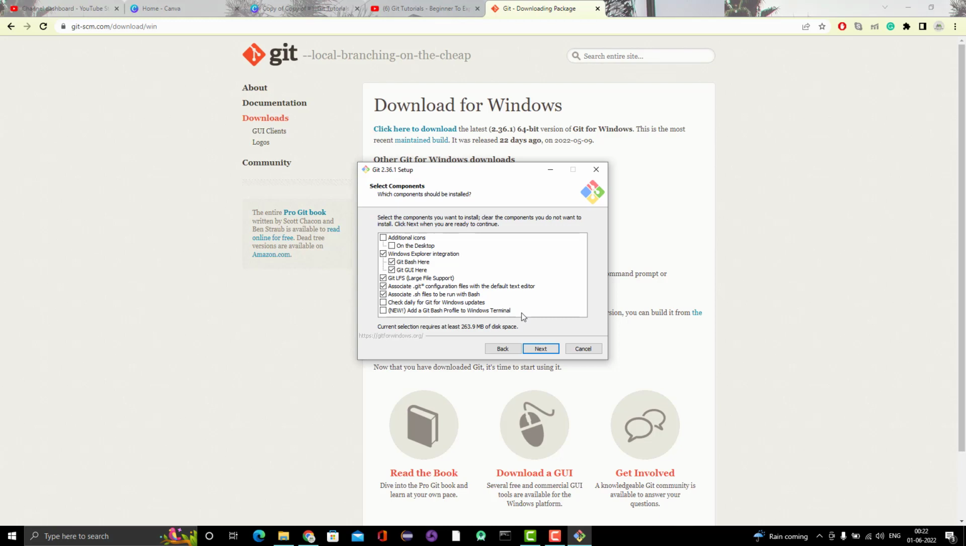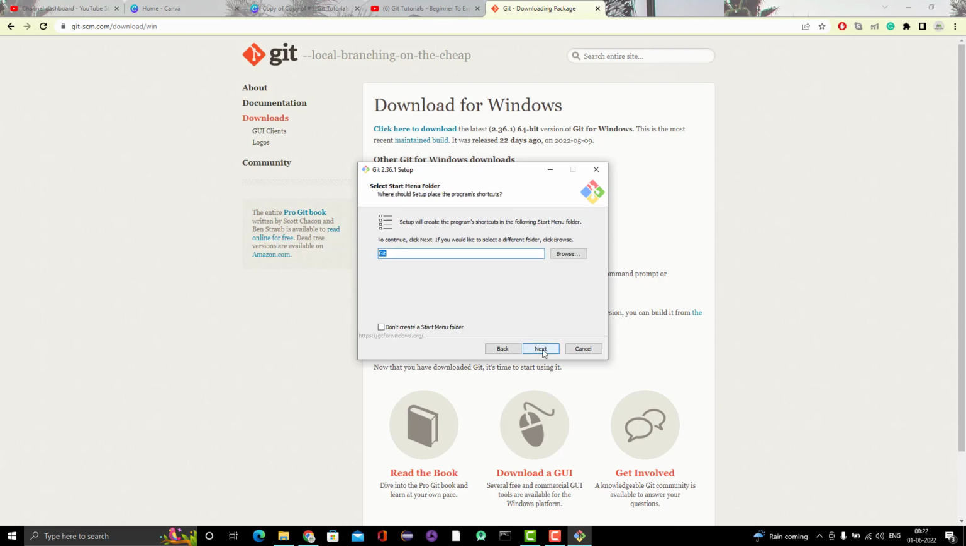Here you need to check two things. You can create an additional icon on the desktop, if you need. And then we have Git Bash here. Make sure that these options are already selected, but if they're not, please select Git Bash and Git GUI here. We'll see later how Git Bash will be helpful. Click on next again, and it asks for the folder name, so it will be Git.